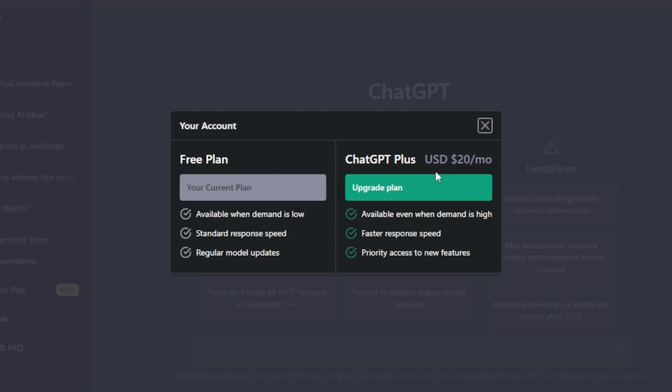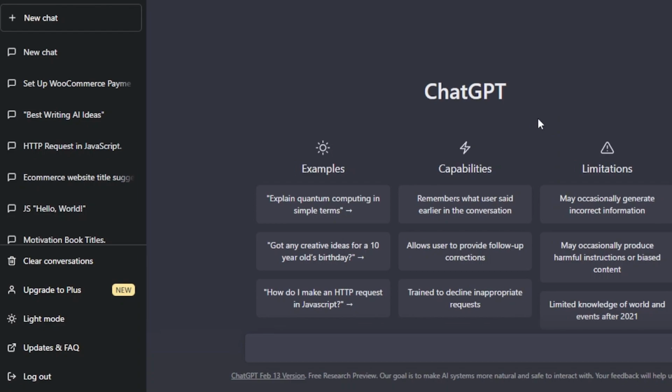And then we also have ChatGPT Plus, which is just $20 per month. You can use ChatGPT Plus so that it's available to you even when the demand is high. The response is actually faster with ChatGPT Plus and also you get priority access to new features. So this is the first thing that you can keep in mind, that there is a Plus version available for you to access it anytime.